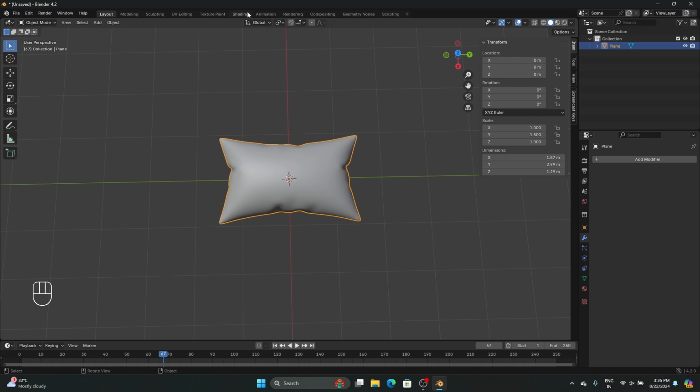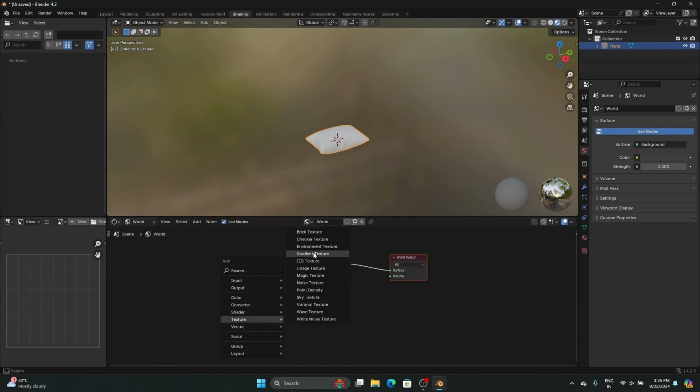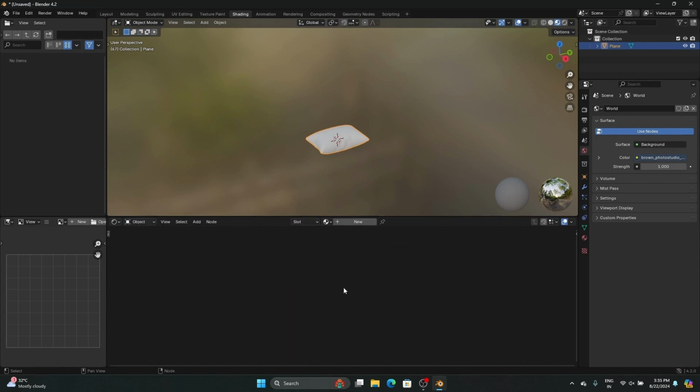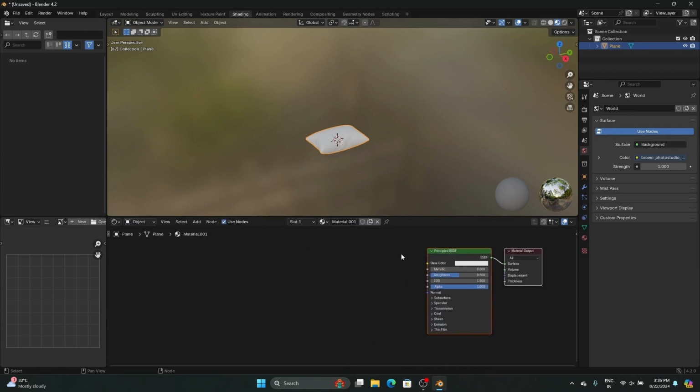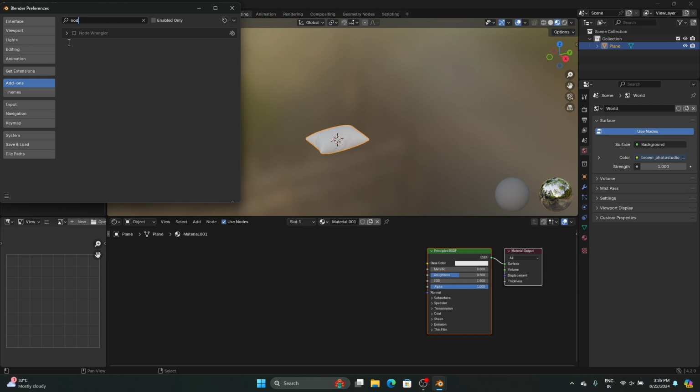Go to Shading tab. I am doing this for the pillow lighting. If you need, you can use HDR image. Create new material. Before that, enable Node Wrangler add-ons. Go to Edit, Preferences, in Add-ons tab, search Node Wrangler add-ons and enable, and give Save Preferences.